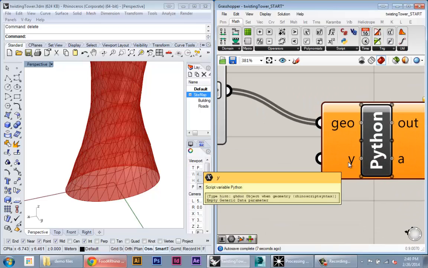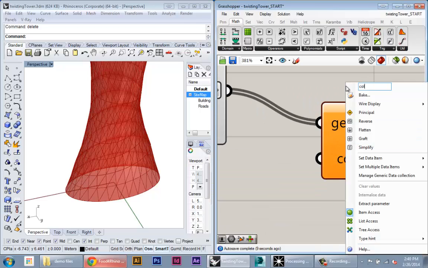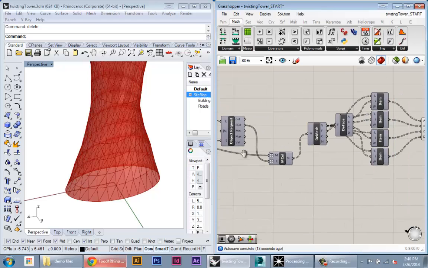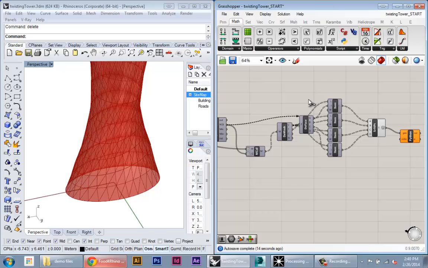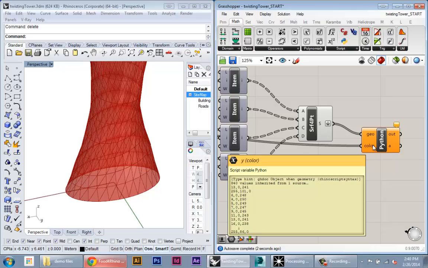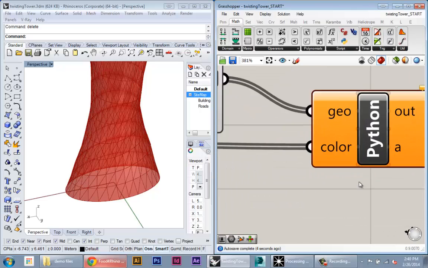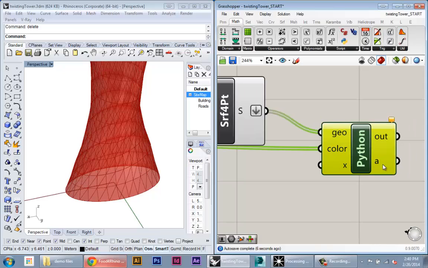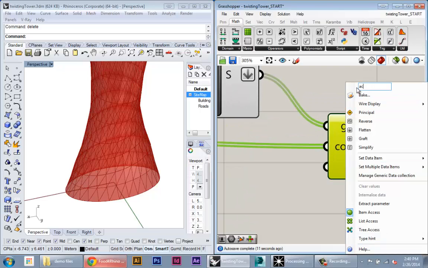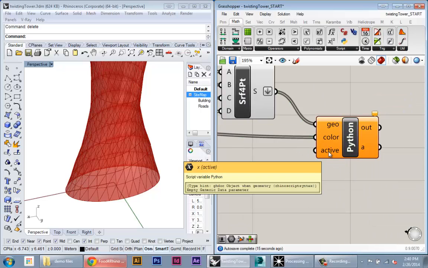The next input we need is the colors. So we're going to change the name to color. And into that, we're going to input our RGB values coming from Ecotect. So now the colors are coming in there. And then we're going to make a third node, which is a common node to use in any script you do. We're going to call it active. And this will be a Boolean that basically triggers this to execute.